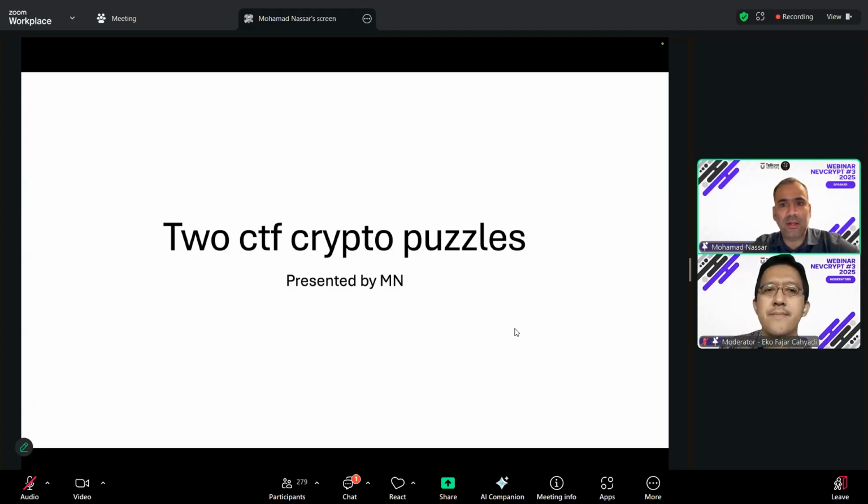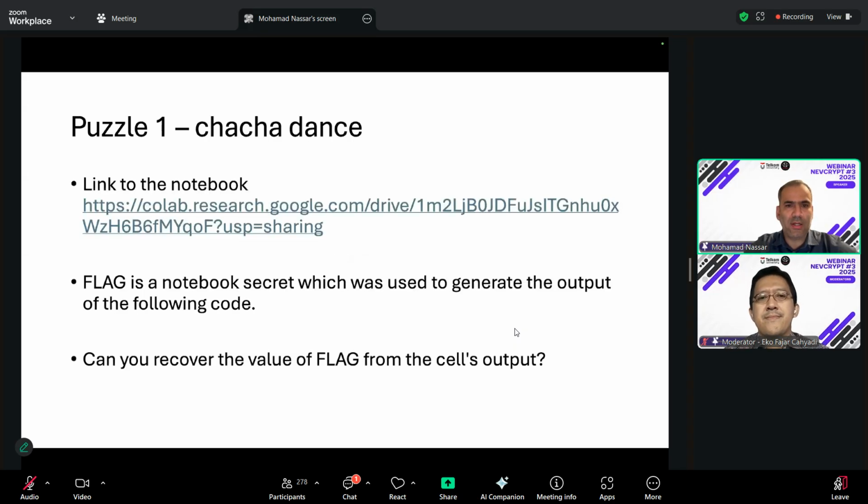So the goal here is not really just solving or getting the point for capturing a flag, but really to learn something along the way. As Dr. Echo mentioned, I picked two puzzles. One is about symmetric encryption, and one is about asymmetric encryption. So let's start with the first one. I like to call this cha-cha dance.